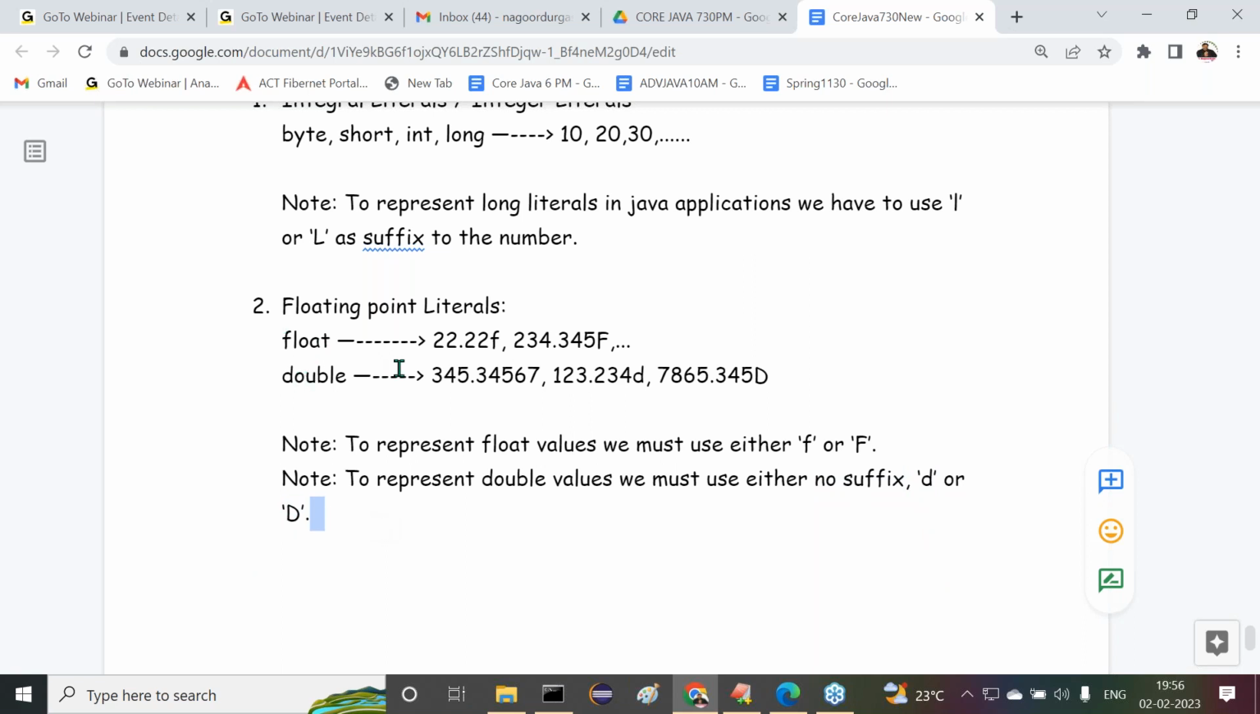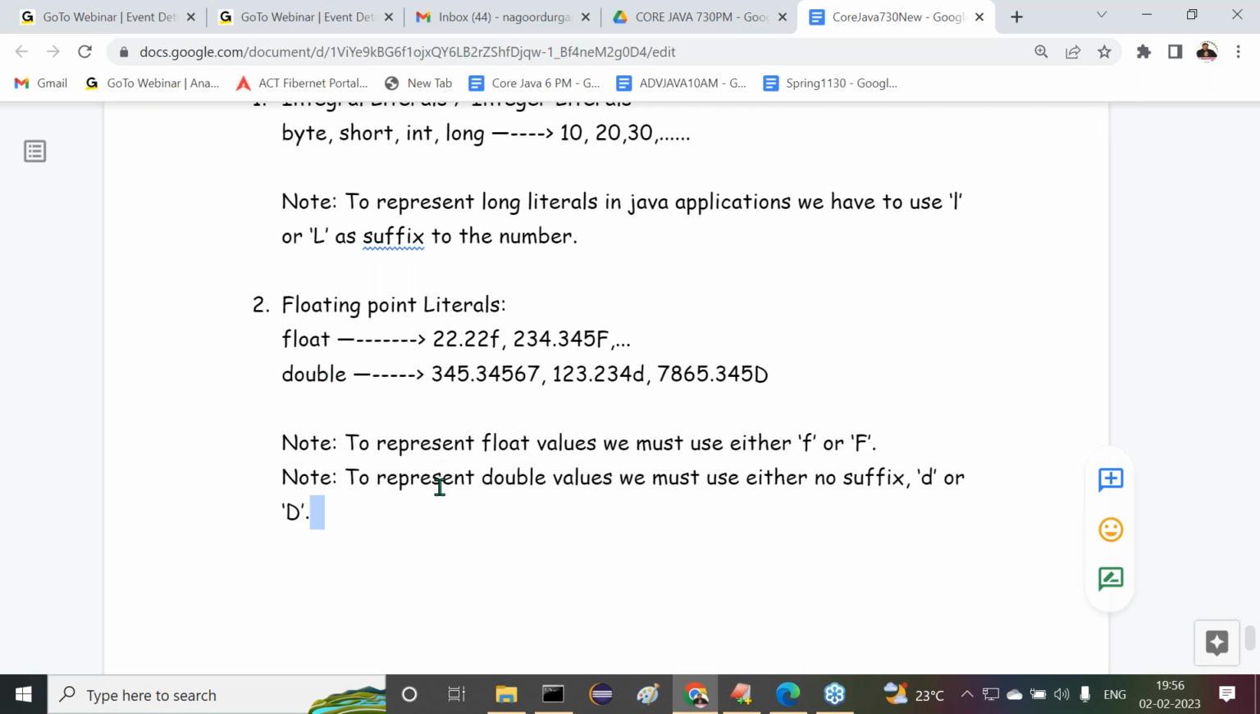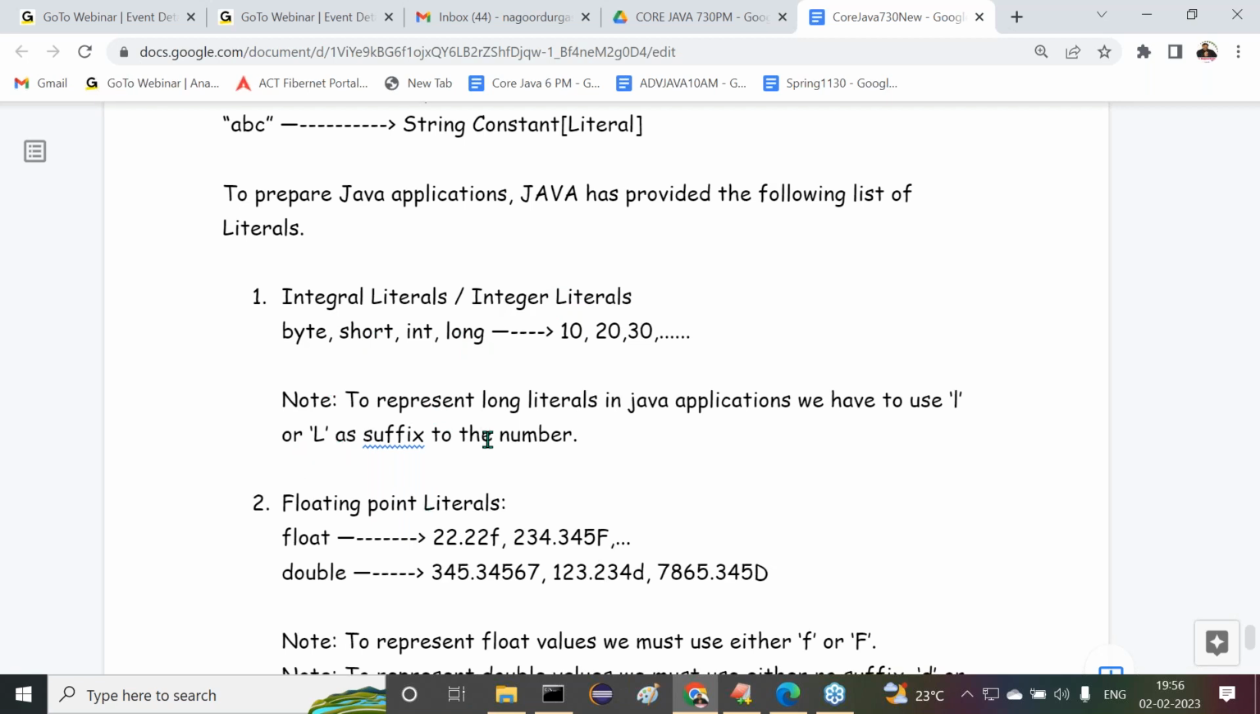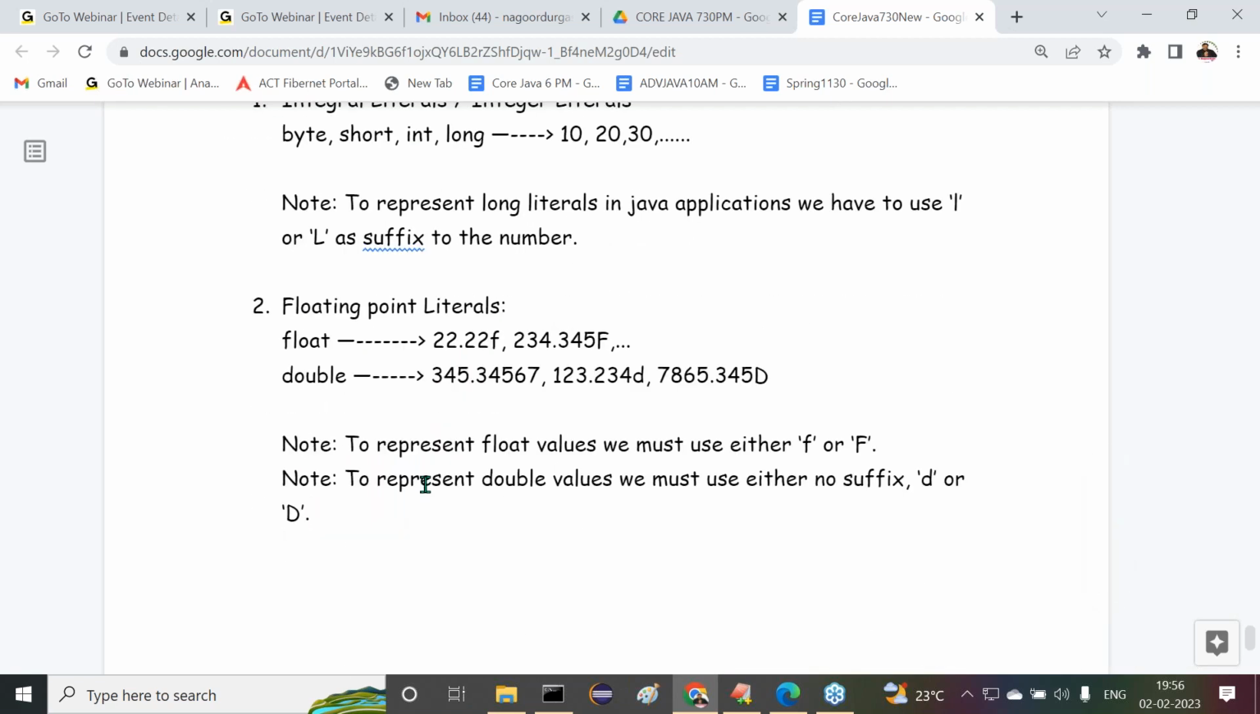So now this is what? Float and double: floating point literal. And previously, what was there? Integral literal or integer literal. Now after completion of this, all of you observe carefully. Next one is the third point here. I'm telling you after this. And one more point here.